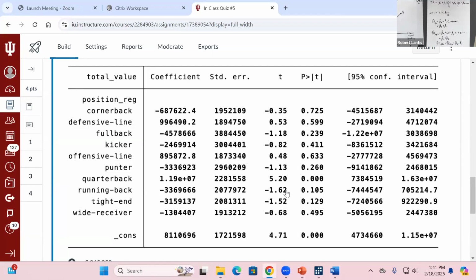Okay? Now, that doesn't mean I can't interpret these coefficients. So if I'm looking for what positions I would expect on average to make more than that center position, it would be all the positions that have a coefficient that is positive. Yeah. So defensive linemen, offensive linemen, and quarterbacks. Maybe not what you initially would expect, but remember, these are average effects.